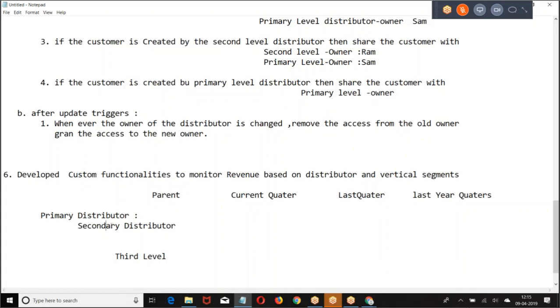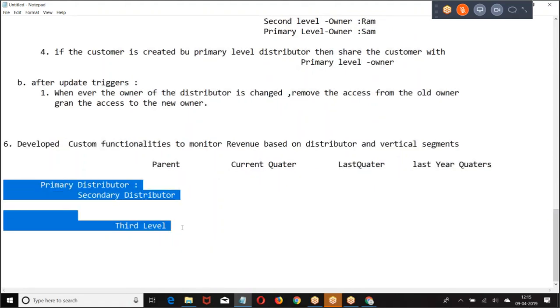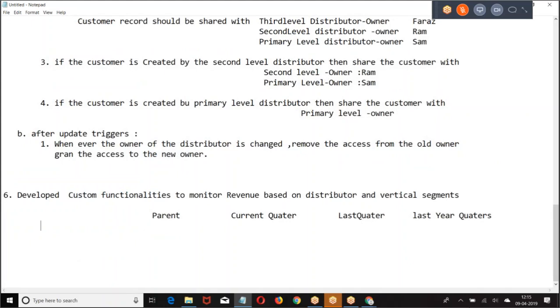It is generated based on a VF page. We have built a VF page. It will ask me a choice: what type of view you want to make? Distributor wise, primary distributor wise, region wise, from which date to which date, or you want to see the complete report, and you want the report in CSV format or Excel format. We made some custom reporting functionality to track the segmentation. This is one. Distributor wise, to make it simple, you can see distributor wise revenue generation.